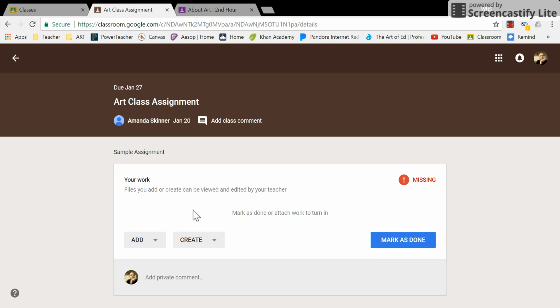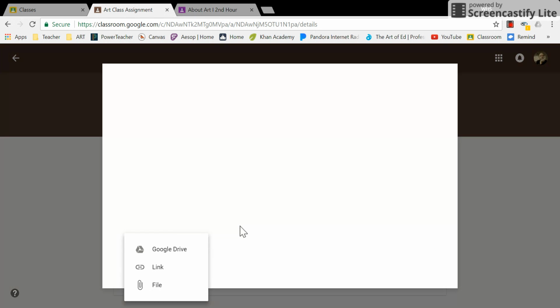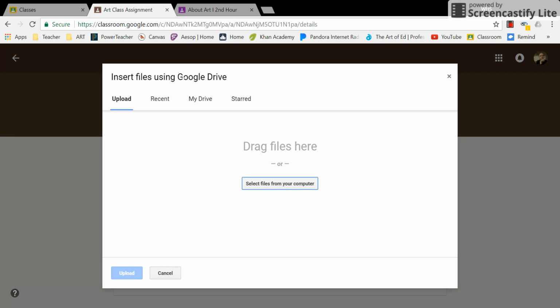Now, a lot of the assignments that we're going to do in this class will require you to add a file or add a document. So real quick, if you needed to add a file, if you have it in your Google Drive already, you can get it from your Google Drive. If not, if it's stored on your phone or whatever device you're using, you would have to go through File. Once you click on that, you then have to navigate the File Explorer in order to find your assignment. So if I'm using Google Drive, I can do it from the recent tab, or I select files from my computer and then find it wherever I have it stored on my computer.